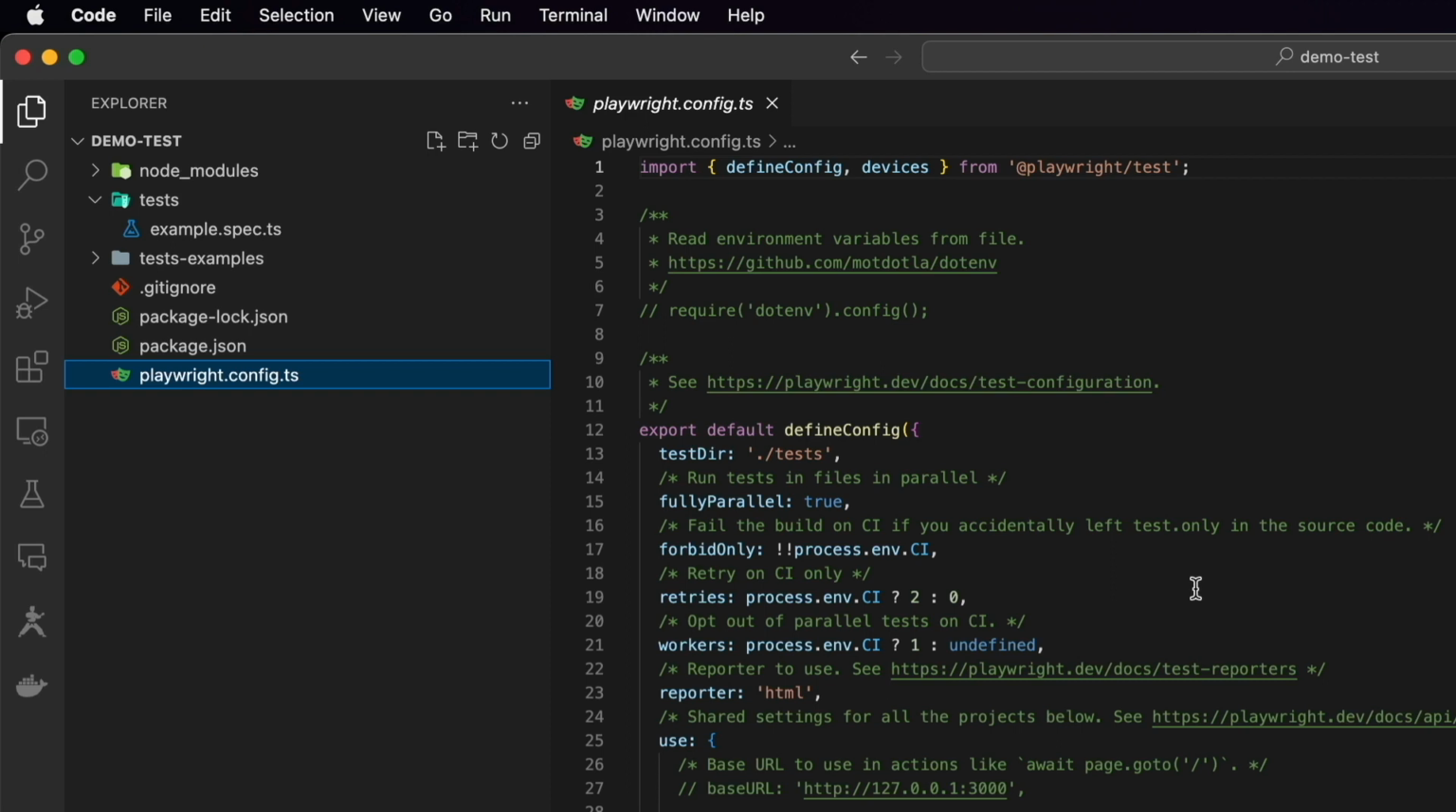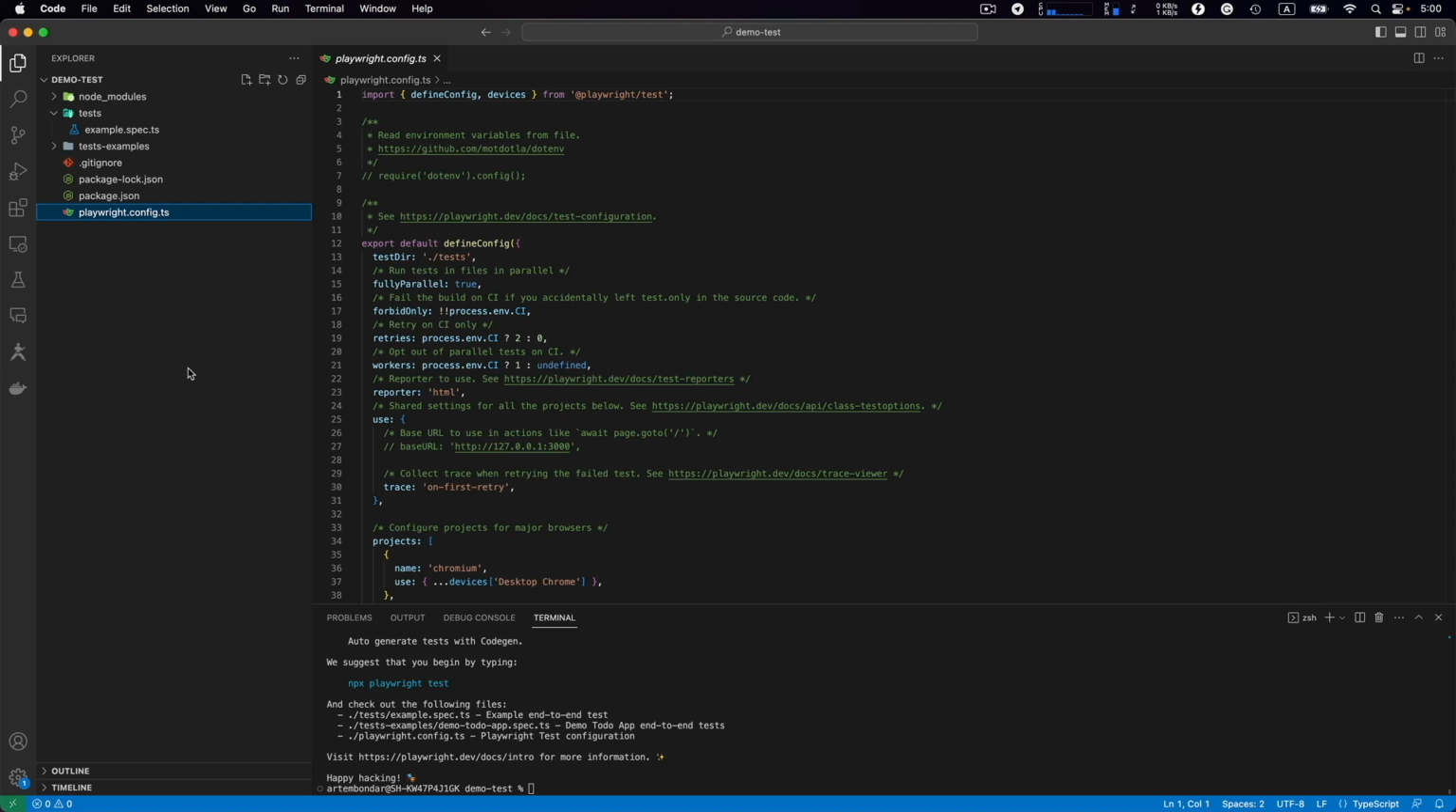So that's it. So simple. This framework is ready to be used, and starting from the next lesson, we will begin exploring Playwright capabilities, how to run the test, interact with the test, debug the test, and so on. So see you in the next lesson.